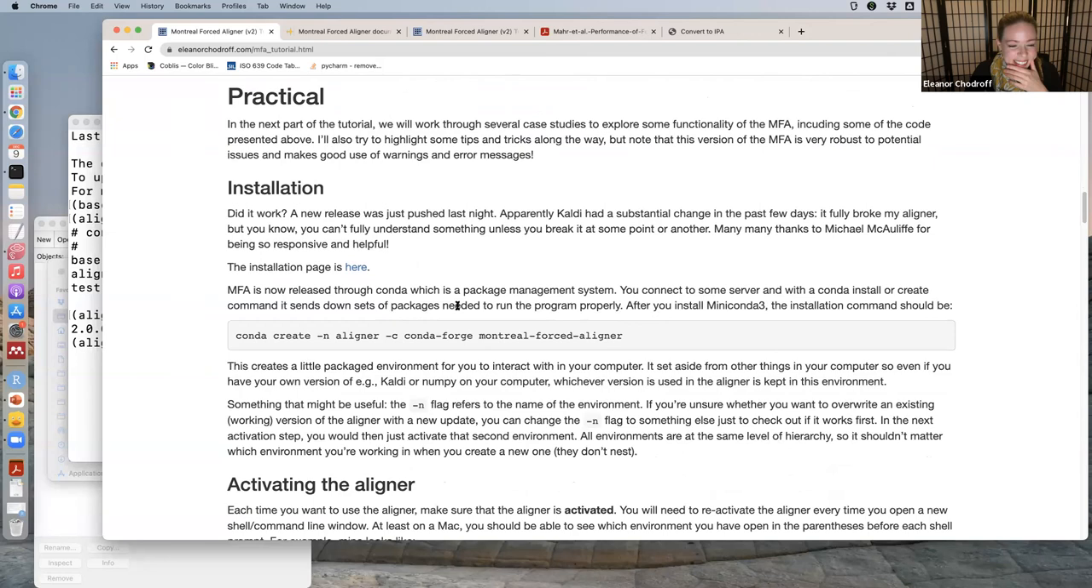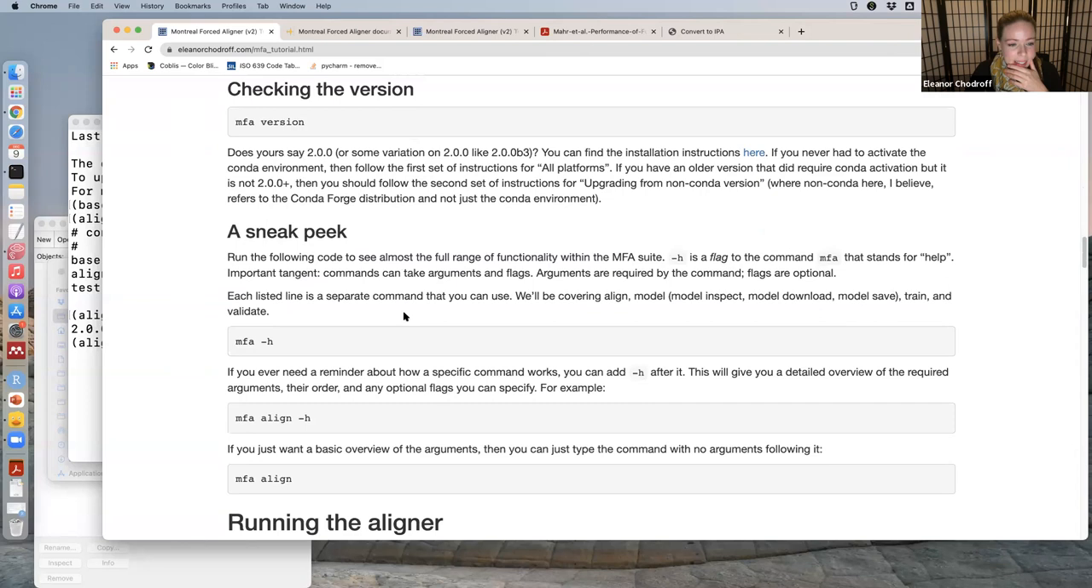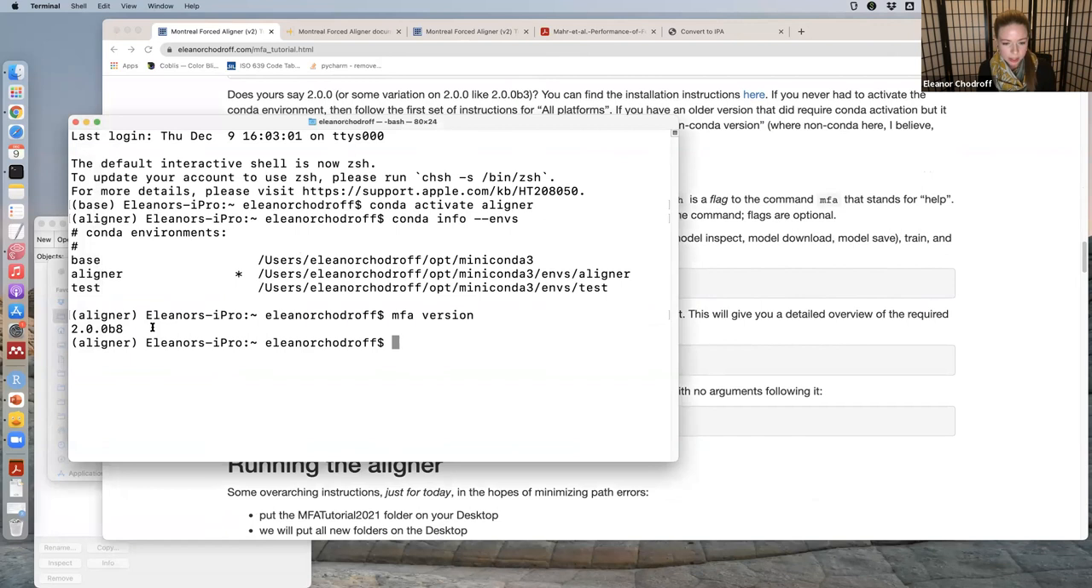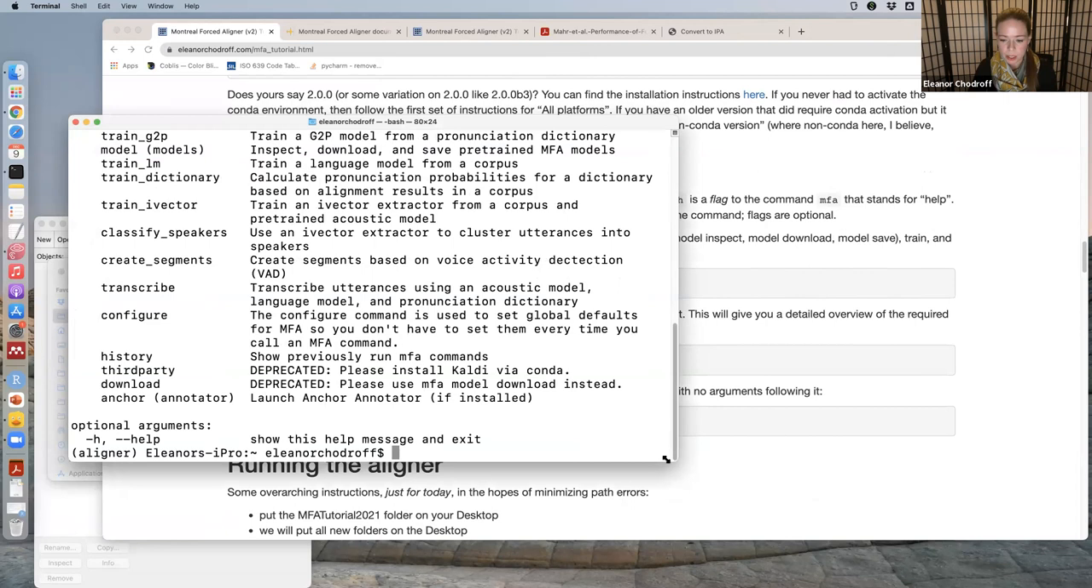We activated the aligner. We checked the version. Sneak peek. Okay, so this is right before we take a break. We're just going to take a look at all the commands that are available to us through the Montreal Forced Aligner. To do that, we can type MFA space dash h. Okay, and h stands for help here. If we hit enter, hopefully, yes, it prints out a ton of things.